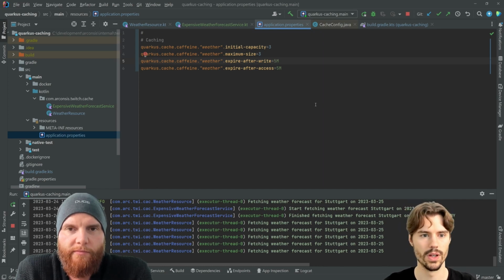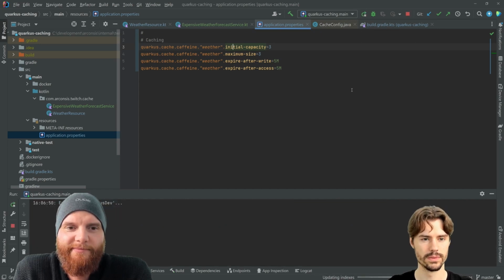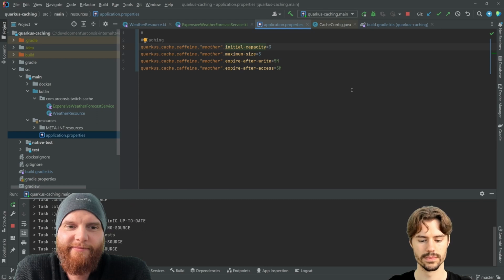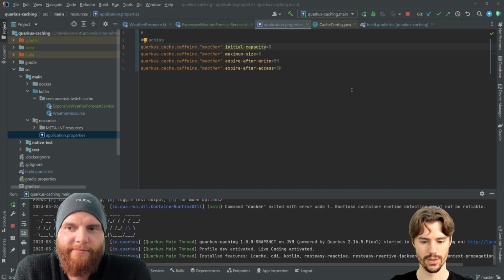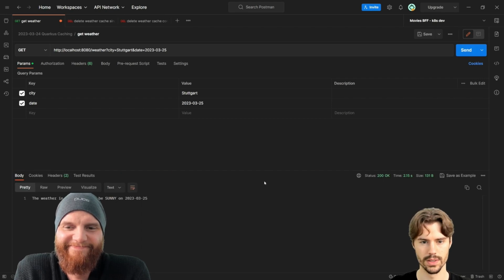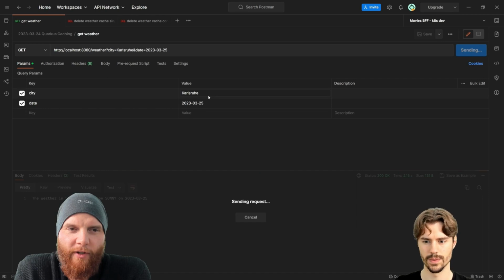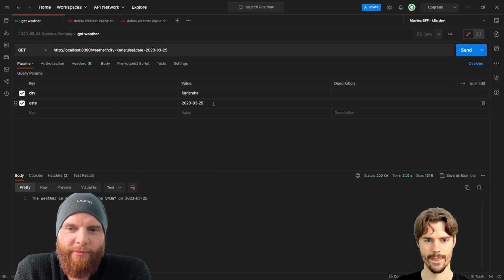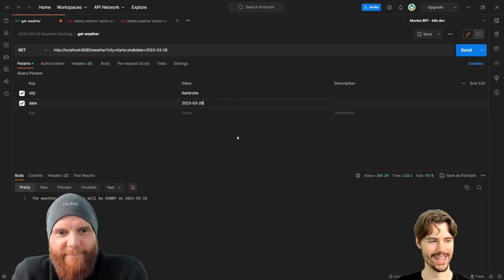So let's test this with the initial capacity. Let me quickly restart Quarkus. So we call weather for Stuttgart again. And then we also call for Karlsruhe. I think you might have to write a test in Postman. For now, it will suffice.